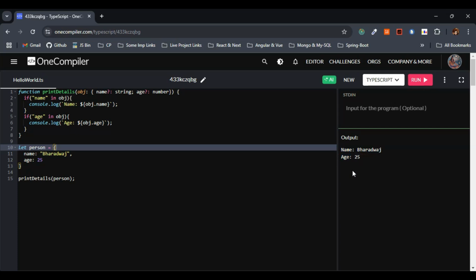So now, I hope the concept of the in operator for the property check and instanceof with class instances is completely clear. I mean, I hope the concept of instanceof and the in operator is completely clear. Next, let's discuss the discriminated unions topic, right? So for now, this is it. Thanks for watching, guys.